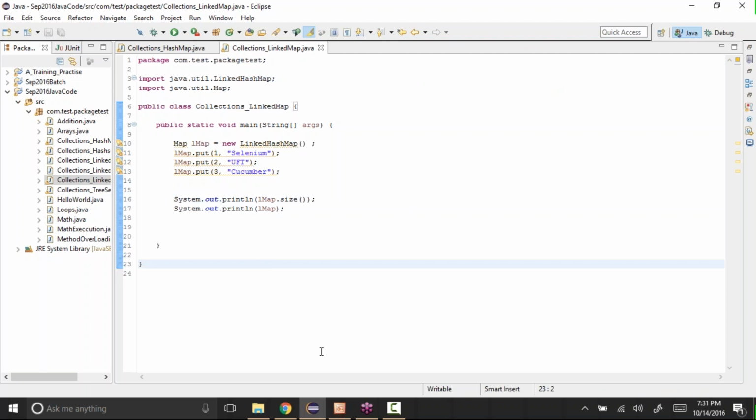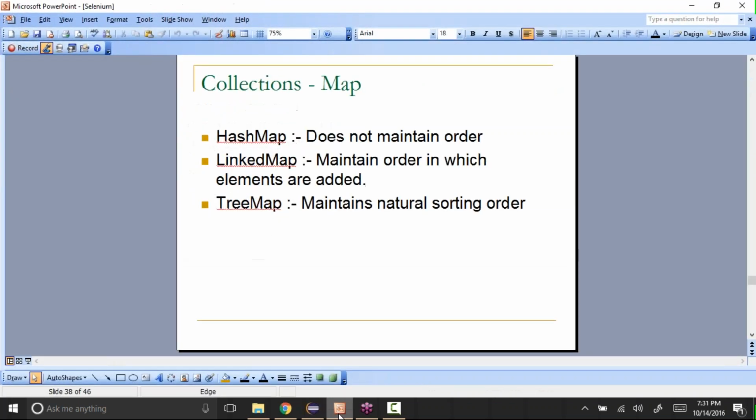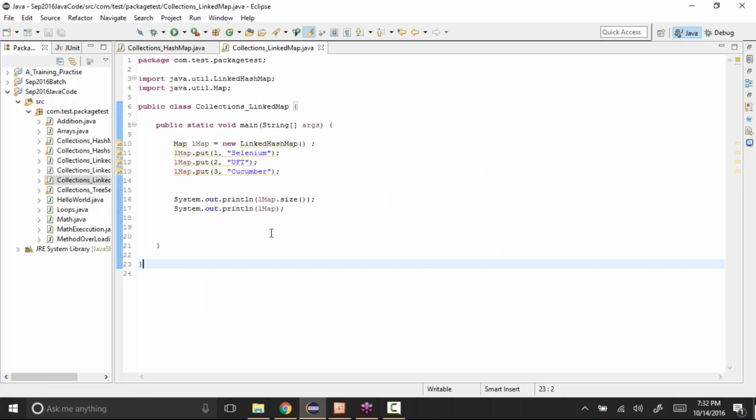Now the difference isn't visible because we have only a few values. If you have a lot of values, you will see the difference. The next one is a tree map. A tree map stores the values in natural sorting order. Natural order means alphabetical order or numerical order.